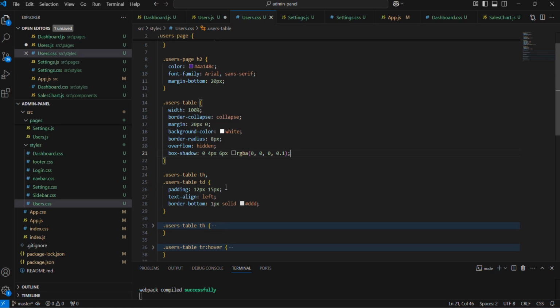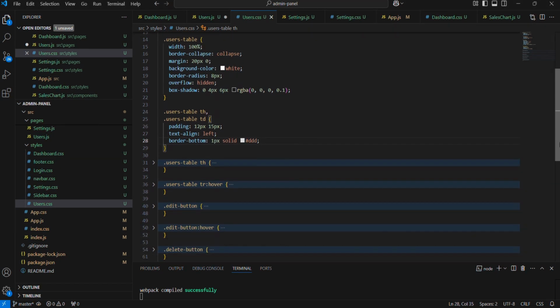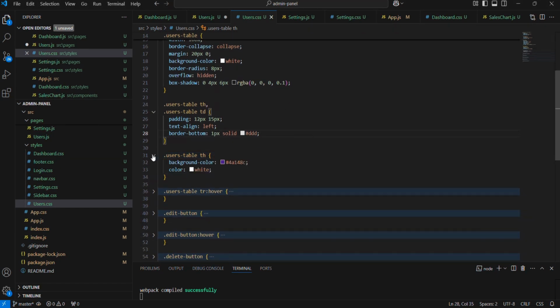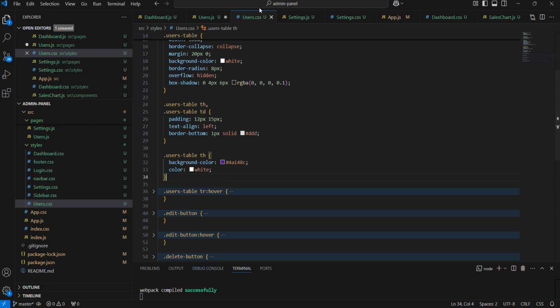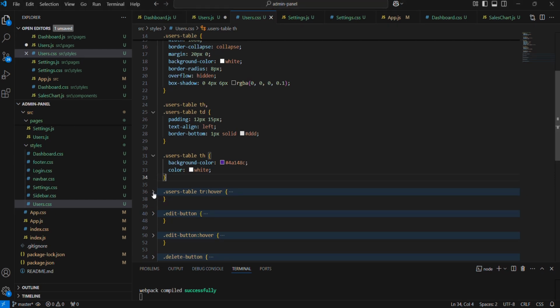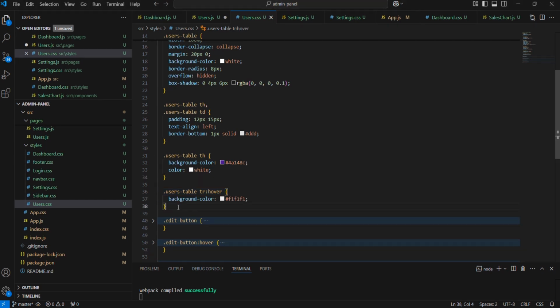Both headers and cells have padding for spacing inside the cells. Text align left aligns the text to the left. Border bottom, 1 pixel, adds a thin, light gray line below each row to separate them clearly. In the users table header, a purple background with white text for contrast is added. When a user hovers over any row, its background changes to light gray, making it easier to identify.